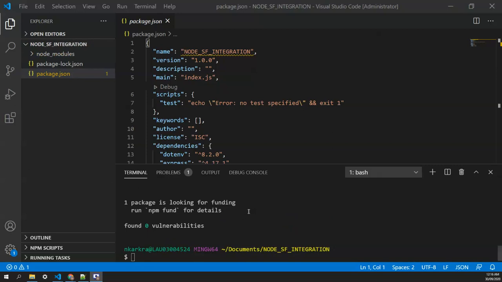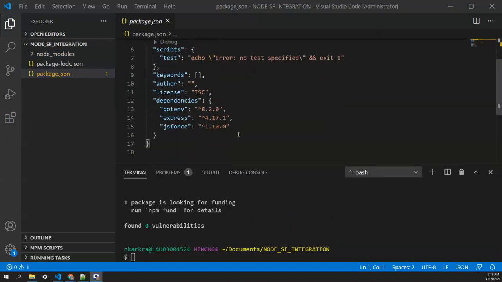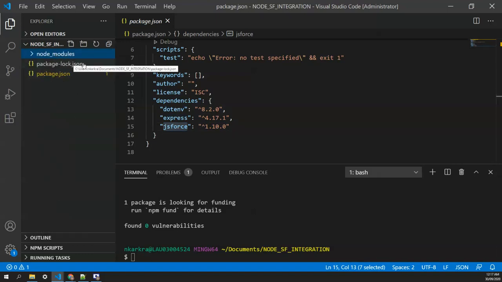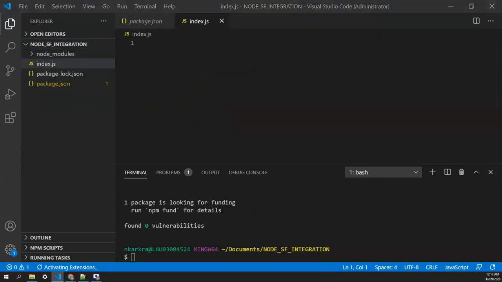So now all our packages are installed. In the package.json, you can see the three libraries and their corresponding versions are available. And the packages are available under node_modules, and the lock file is generated that gives the exact version number. So now let's create the first file, that is our entry file, index.js, where we're gonna write our code, and our index.js is ready.